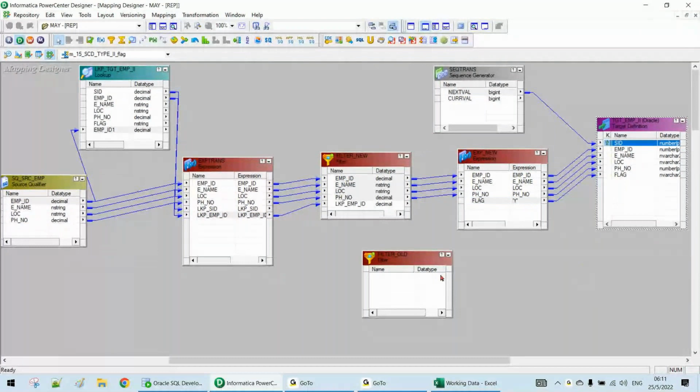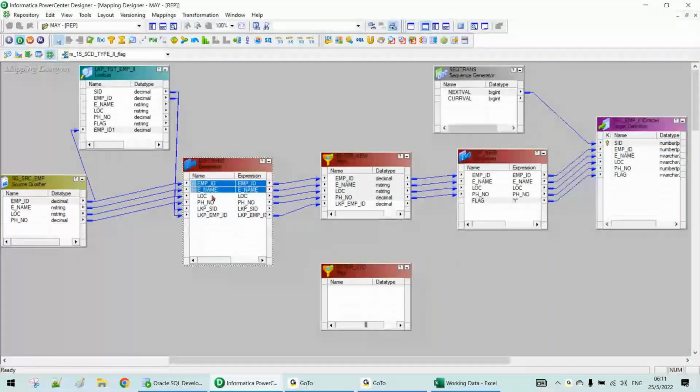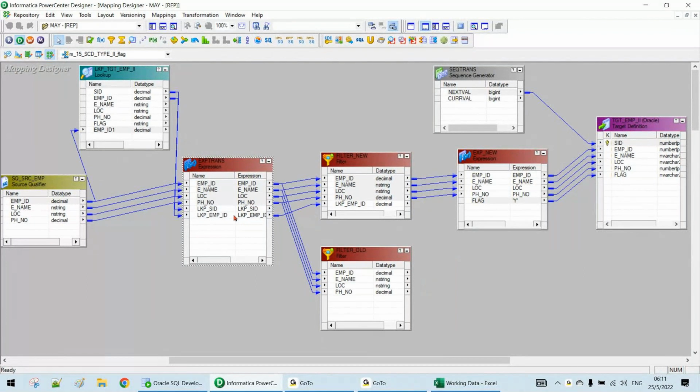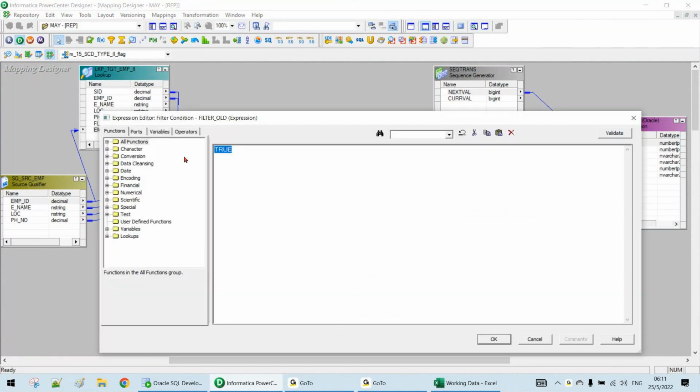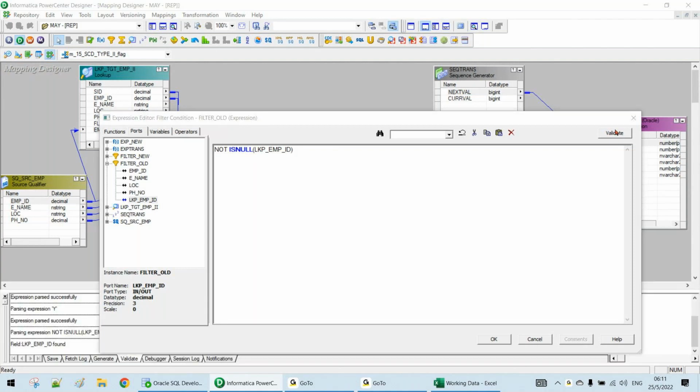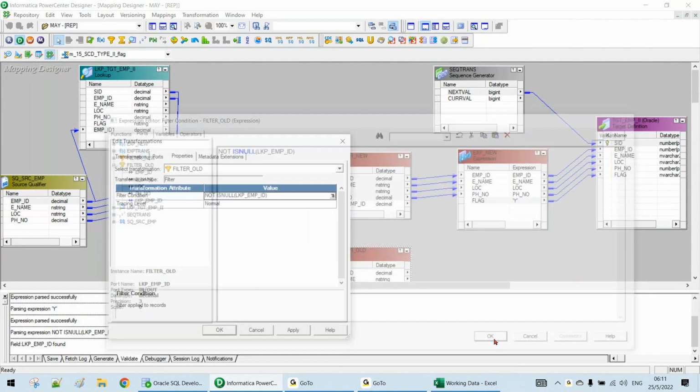Let's say this is an old record. Again, connect all these columns from here. Then lookup SID, lookup employee ID I am taking. Here we are trying to find out the old record. How will you find out? Not is null of lookup employee ID. Okay.